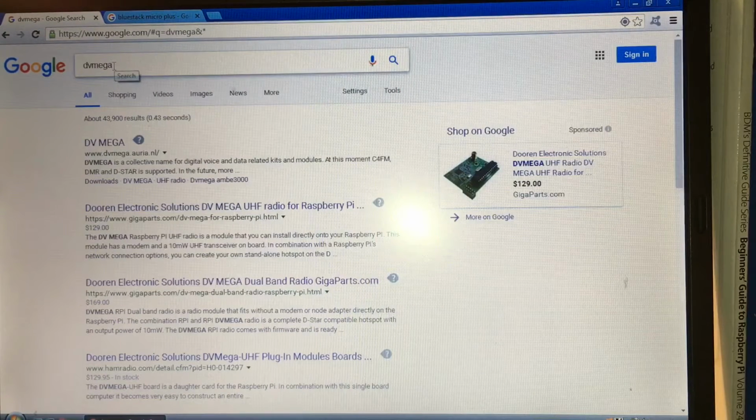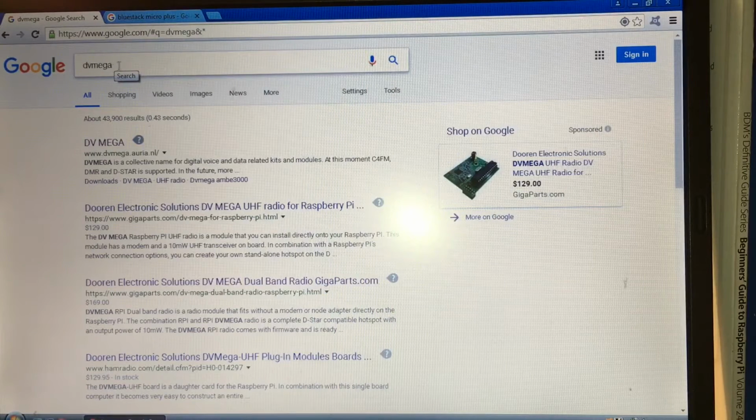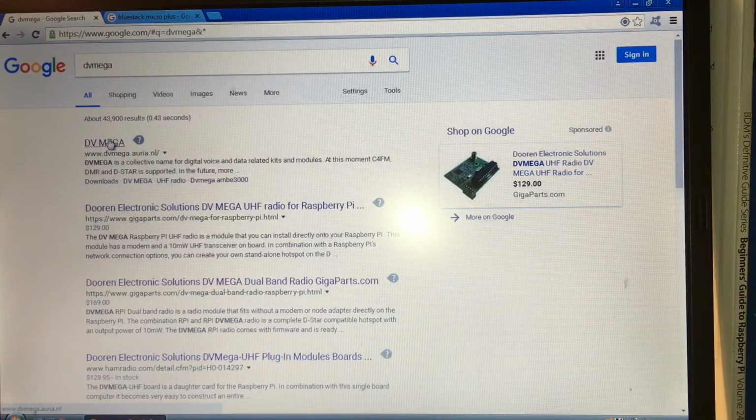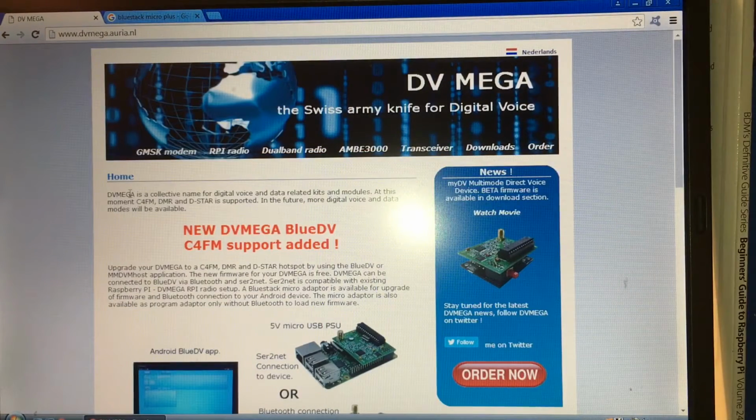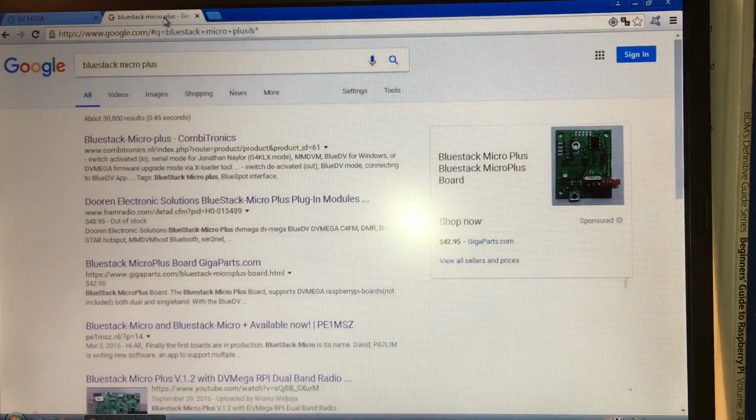So if you look at my screen over here, if you just Google Dvmega, it's the first link right here. Dvmega.auria.nl is one of the official websites that I know of where you can get the Dvmega board. So that's two different products. The Dvmega is different than the BlueStack. What I have is the BlueStack Micro Plus.